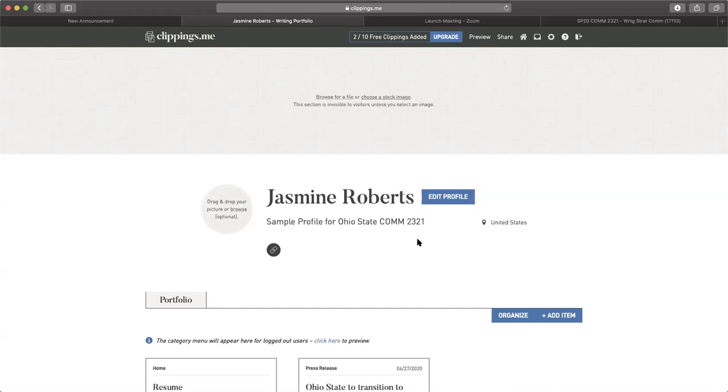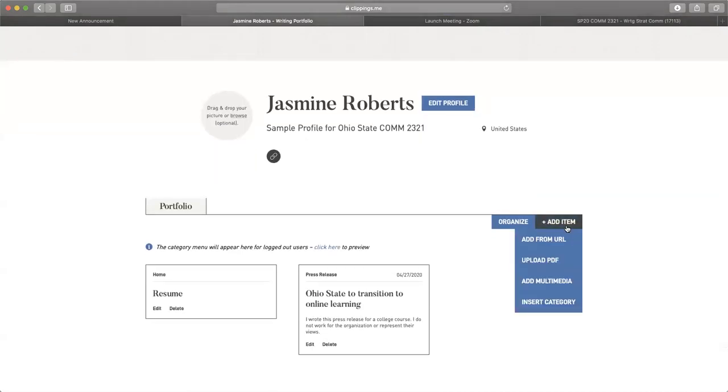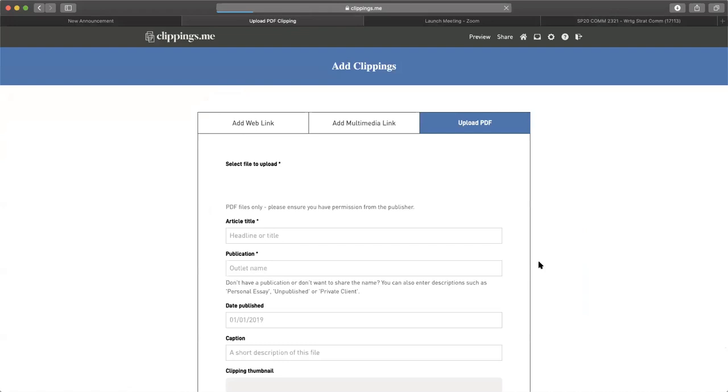So let's go ahead and click on where it says add item in order to figure out how we should upload our documents onto the website. I do recommend that you save all of your documents that you will be uploading here as a PDF. It's just easier to upload it that way as opposed to a Word document. Some of the format and fonts might be a little out of whack if you don't save it as a PDF. So yes, click where it says upload PDF.